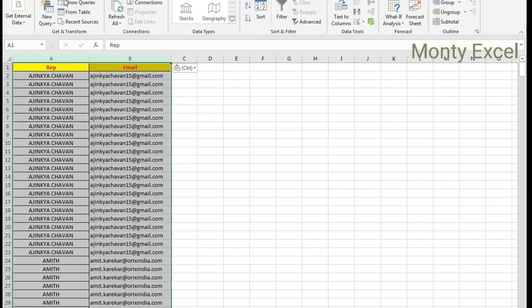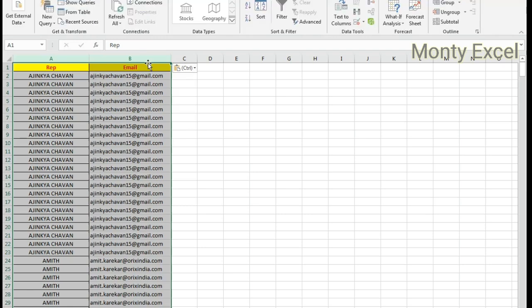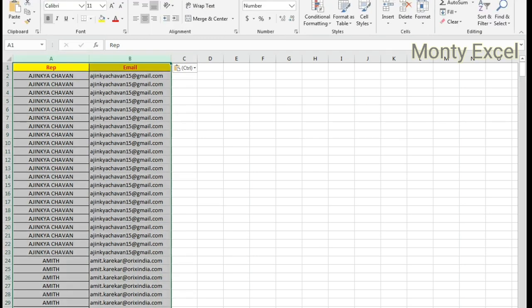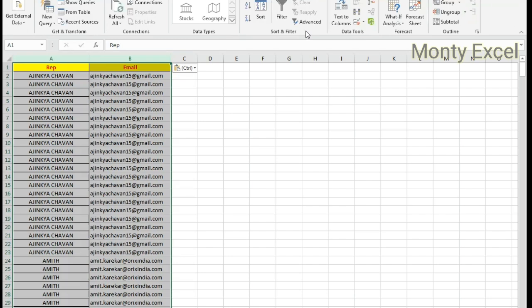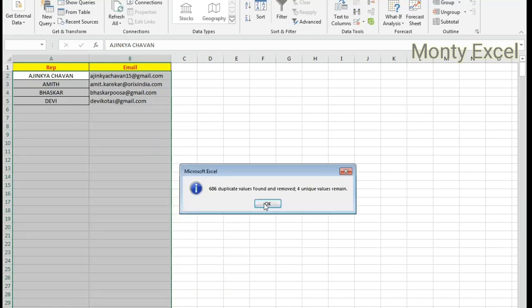So for that, what you'll do is simply go to this data, select these two columns, go to remove duplicates, and just click on OK, so that you can get the unique email IDs with the unique names.